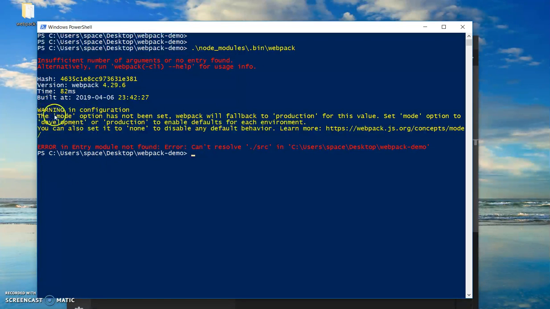It also says that the mode option has not been set, so it didn't run actually because of the mode option. And let's see, mode falls back to production if the value is not set. Set the mode option to development or production to enable defaults for each environment. Alright, and it also says you can set it to none. So there are three values: production, development, and none. We'll see those things. And it also says to learn more.